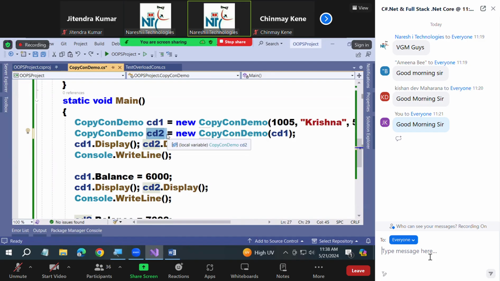Remember, in inheritance, I said if the class constructor is private, inheritance is not possible. Child cannot inherit it. Why? Child class constructor will go and call the parent class constructor. That is the first rule of inheritance. If the parent class constructor is private, inheritance will not be possible.